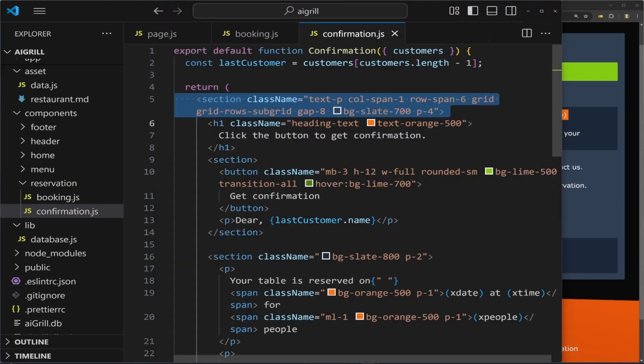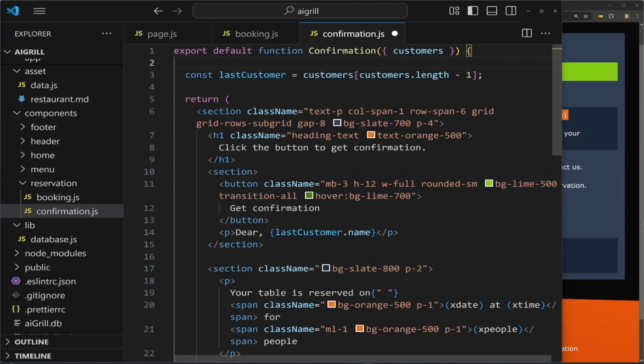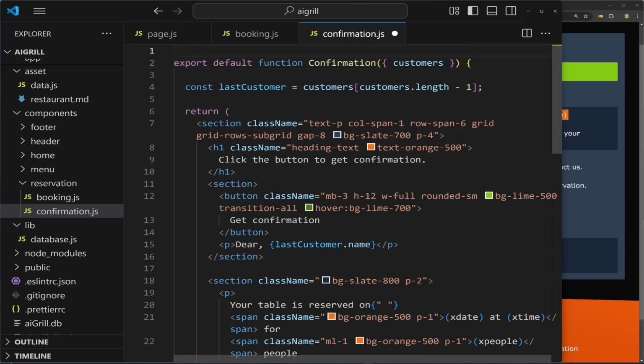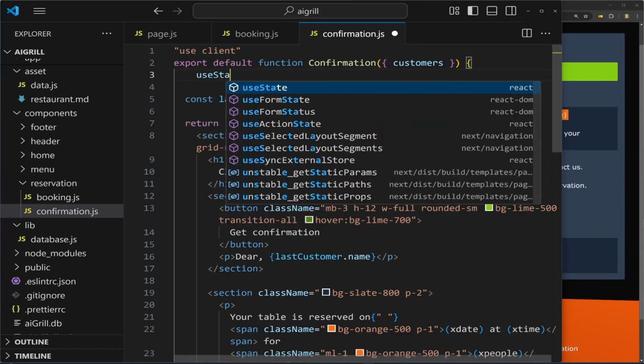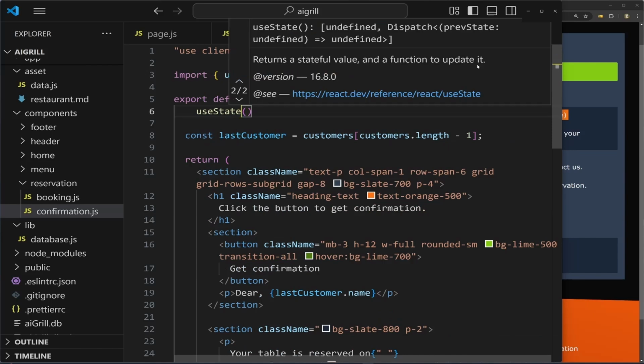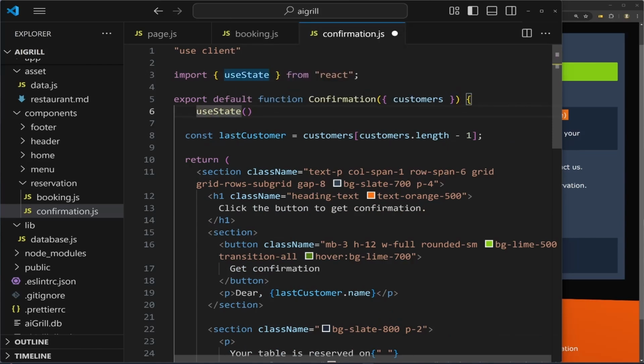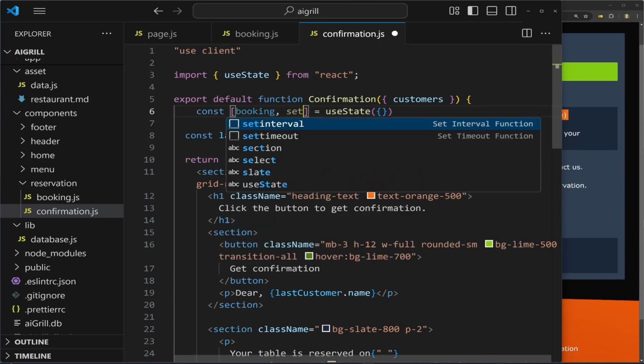First, I need to store this data somewhere. We have the data in the database, but I want to store it somewhere other than the database, in the local storage or in the session, where we can just display the data and destroy it after some time. For that, I'm going to use useState. I will make my component use client. Once we turn our component to use the state hook, we need to make it use client, otherwise it's not going to work. Const, say user, and I need an empty object for now, I can say booking and setBooking.